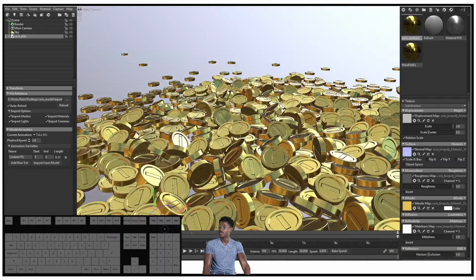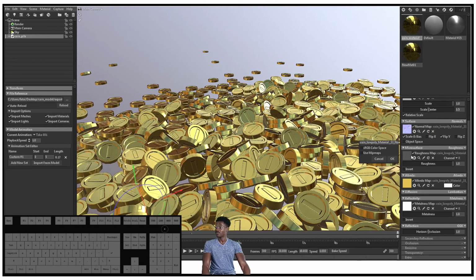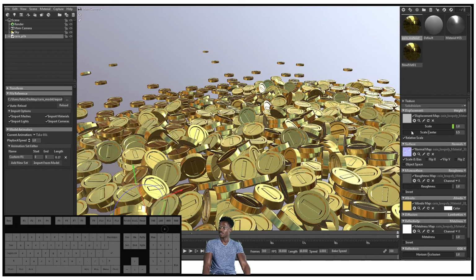Another thing I like to do for stuff like this is go into the settings for the normal map and uncheck use MIP maps, because it uses a down-res version whenever you're using that. So I turn use MIP maps off and hit OK. You don't want to take off the sRGB because that's the color space that it's in. Other than that, okay.